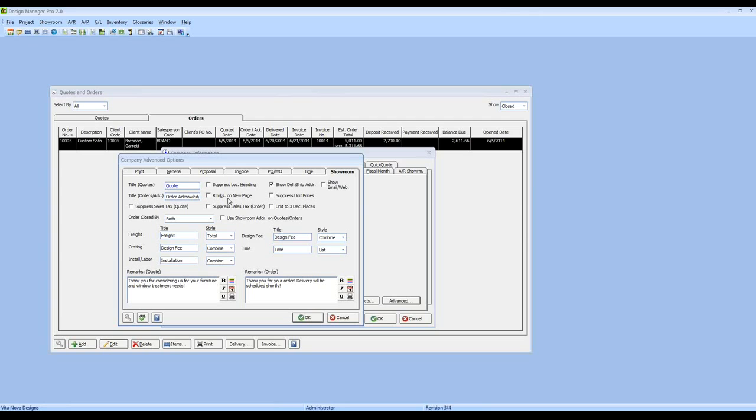I could put the remarks on a separate page if my remarks tend to be legal in nature and quite verbose. I can suppress unit prices. I could show my email and website for the company. I can even suppress sales tax on the quote and order separately.